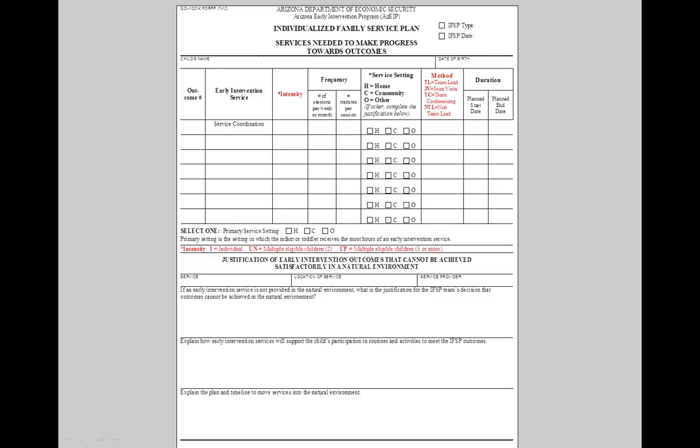This page documents the services needed to make progress towards outcomes. Once a team decides which service is needed, the service coordinator will document the service, intensity, frequency, duration, method, and setting of each service. Early intervention service refers to the IDEA Part C service, such as physical therapy, assistive technology, signed and cued language, and nutrition.